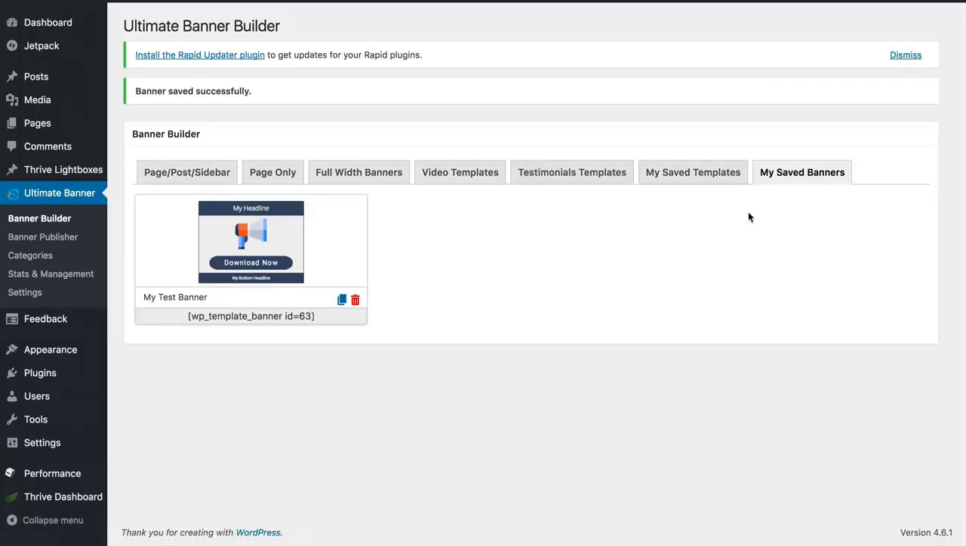And this here is where you can find all the different banners that you have created with the plugin. You're also going to notice that we have this shortcode listed underneath my banner. Now, all I have to do is take this shortcode and I can include it anywhere on my website where I would like the banner to appear.